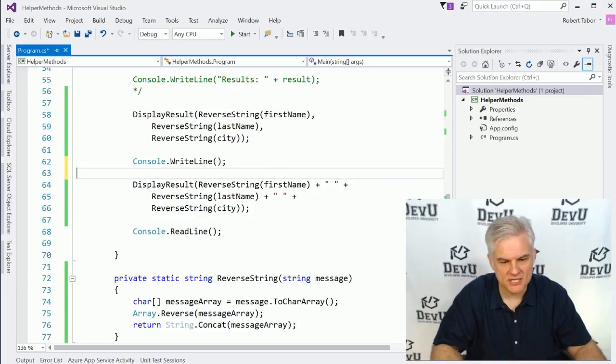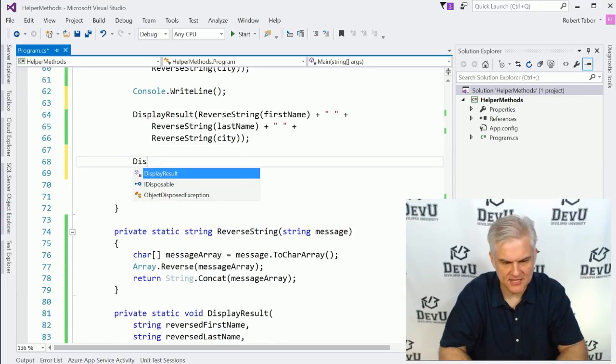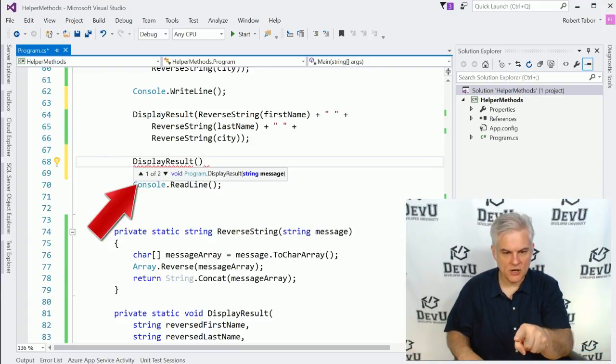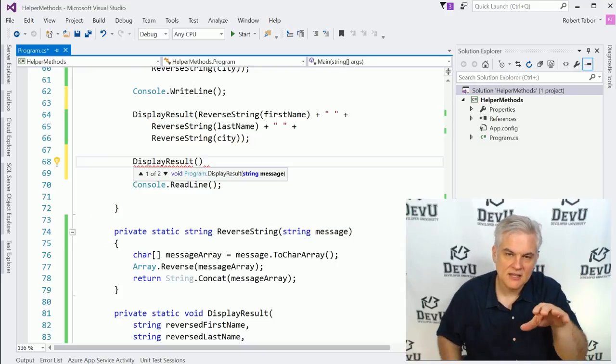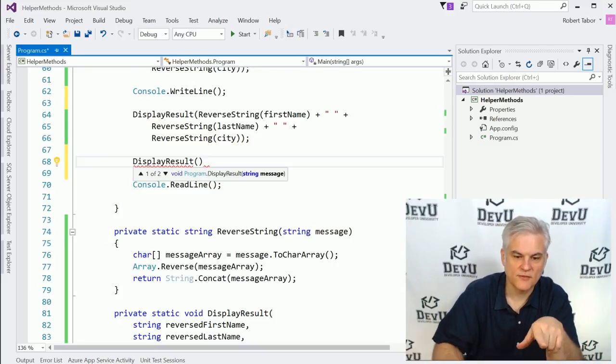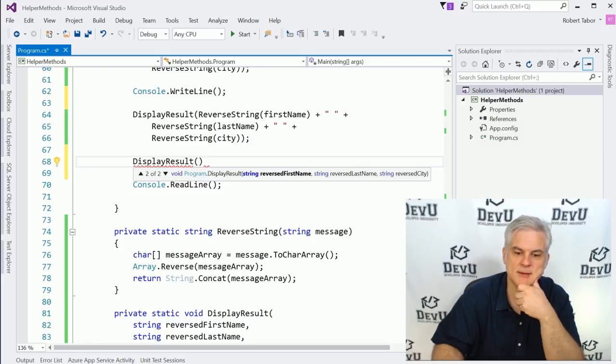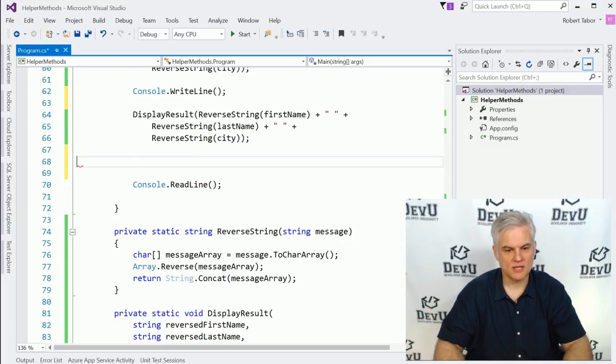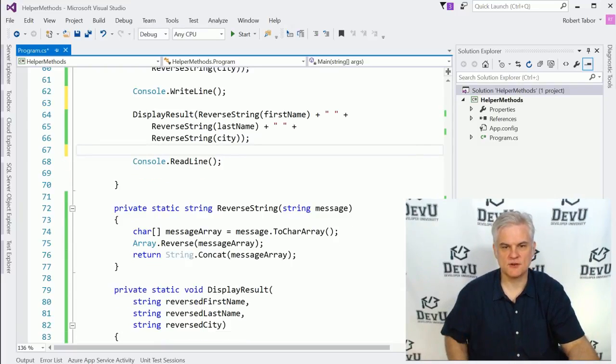So now when we go to DisplayResult, we'll see the same thing in IntelliSense. Notice that I have 2 versions. I'm looking at version 1 of 2, and notice the emphasis on the input parameter. The first version accepts 1 input parameter of type string called message, and then the second version accepts 3 input parameters of type string: reverse first name, reverse last name, and reverse city. Okay, so there you go. That is why you would create overloaded versions of your methods.